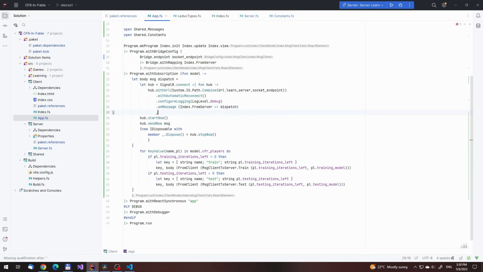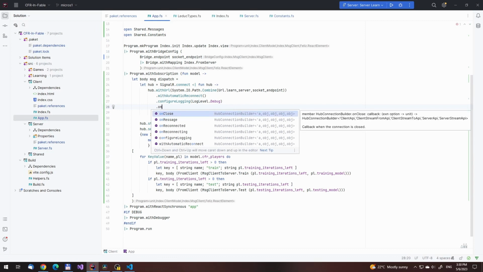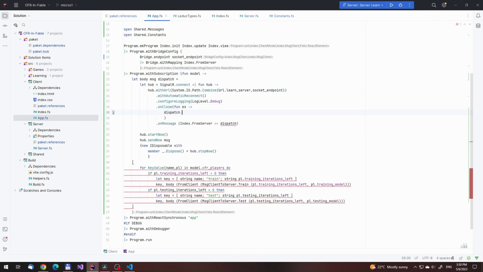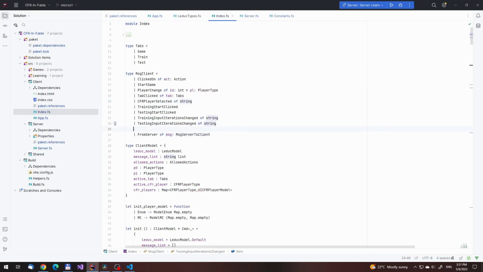This implements a part of what we want. On the client side, what we have to do is also make sure that a message gets sent to the main dispatch loop in case the connection gets closed by the server.